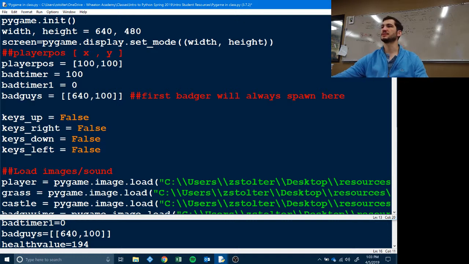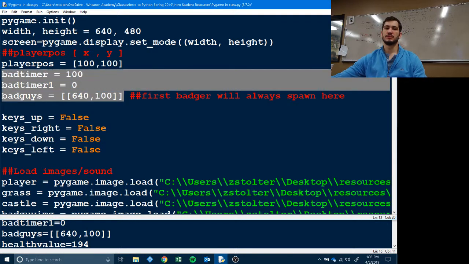You guys have questions? Do you guys get these? Yes, Thorn. Why are we using a nested list there? Because we need to have X and Y values for our bad guys. What else would we do? That's going to be our Badguys list. Yes, this is our list of bad guys.